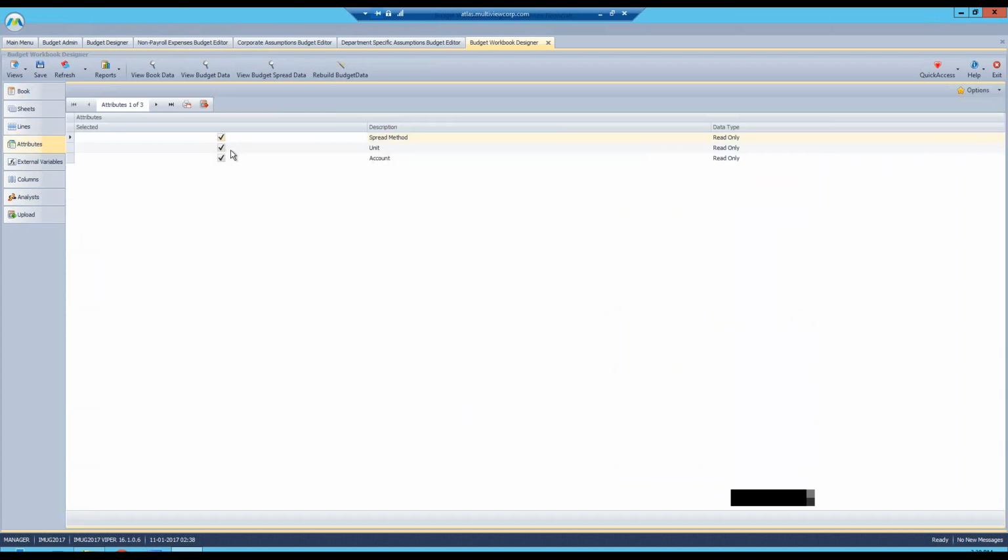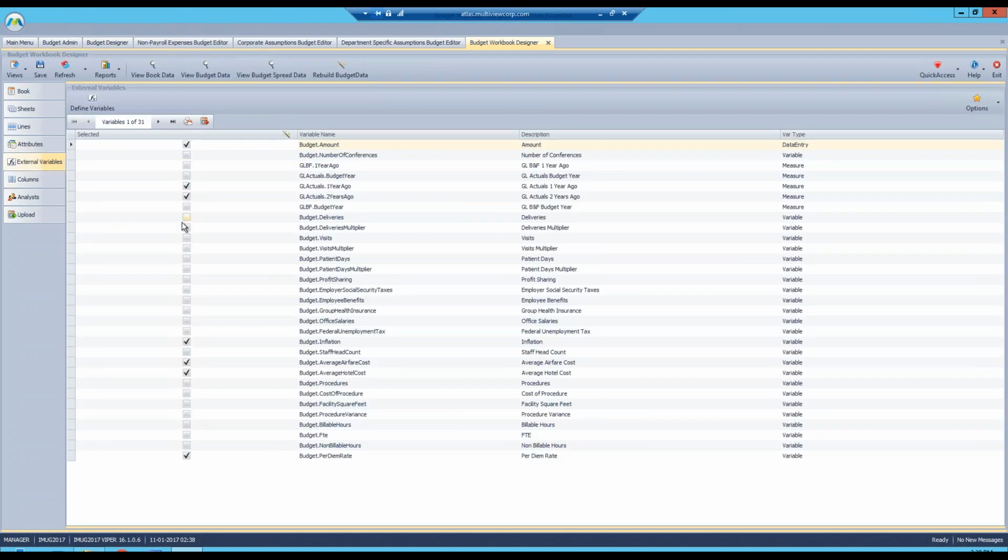So the attributes are just additional information. If you did change your spread methods on different line items, you'd probably want to see what that was. And then also just including the unit ID and the account value here. External variables are simply pulling information from another workbook. As we talked about before, where we had that supporting workbook that held our inflation numbers, we would just need to come in and say, I want to reference that. So here's our inflation. We just want to say within this workbook, which is our non-payroll expenses, we want to make use of this, this, and this. And this just allows us to use it in this particular workbook.